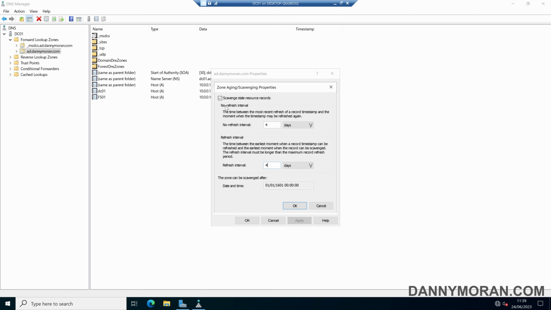So the way this works is that the no refresh interval won't update the timestamps for the first 4 days of the lease. And that is fine because when a client is given a DHCP lease, it doesn't check in again until the lease duration has half expired. So if it gets an 8-day lease, it won't check in again for 4 days. And then the remaining 4 days of the lease, it will keep trying to check in.